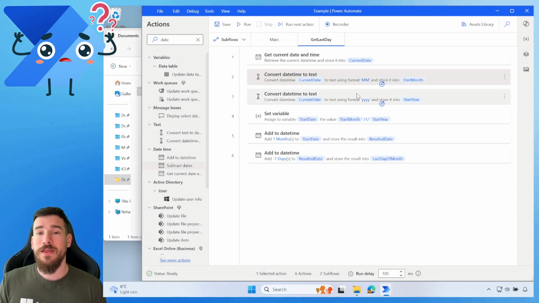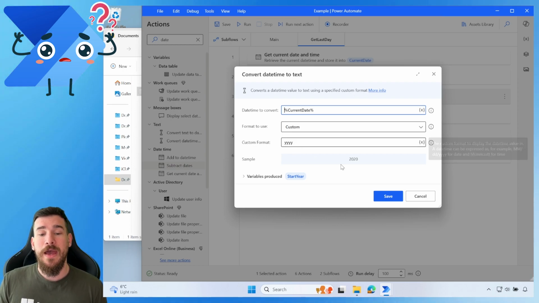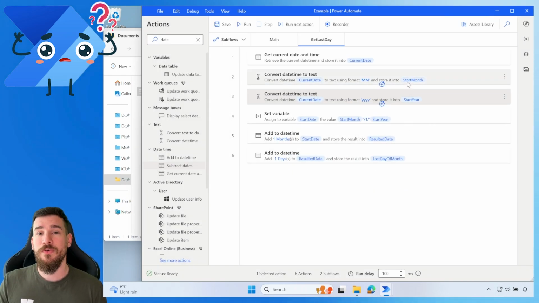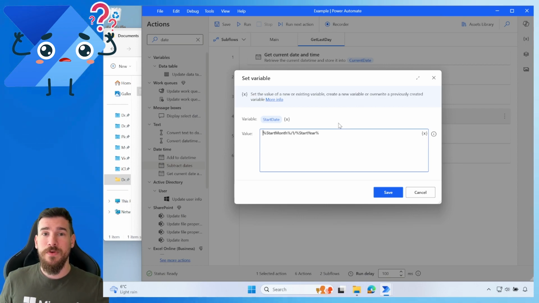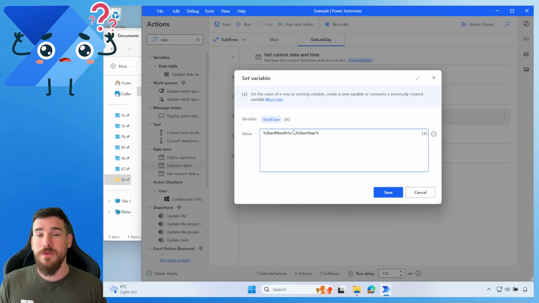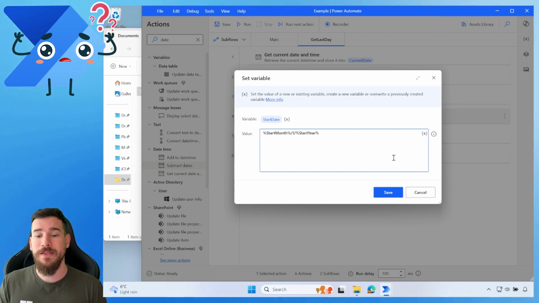And then we're going to do exactly the same for the year. So we're going to pass the current date in, set it to custom, and then do lowercase y's, 4 of them, and that's going to give us the year, so 2024. So now we've got 03 and 2024, and we're going to combine them in a variable to make the start date. Now, how this works is it always goes month, day, year. That is the format it uses, so that's the format we're going to stick to. So we're going to pass in the start month variable, then a slash, then 1 for the first, then a slash and then the year. So March 1st, 2024. That is our start date.